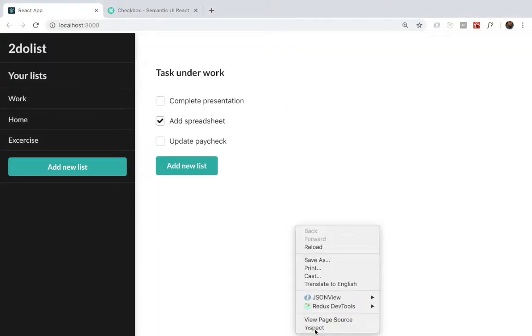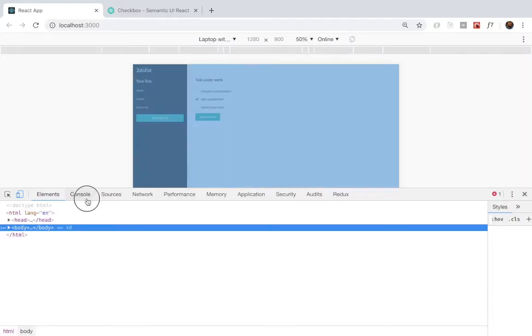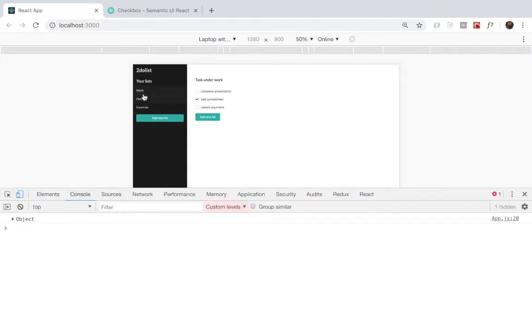And to check whether our function is working, we will open the inspect panel, and in the console we will click on work, and it says null, it says work. So basically in the first iteration we changed the state from null to work. So now our current state has work.